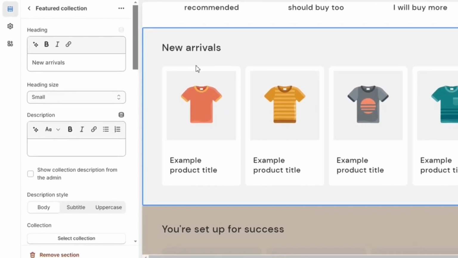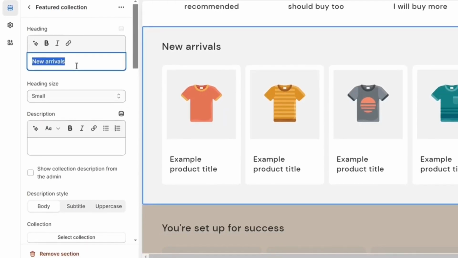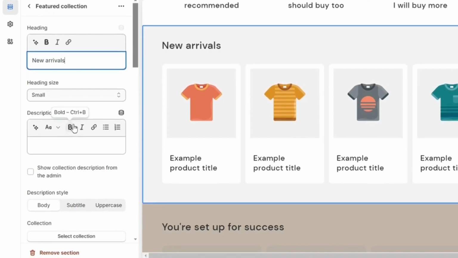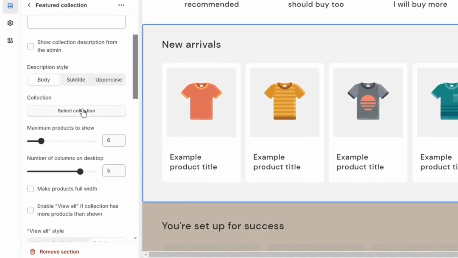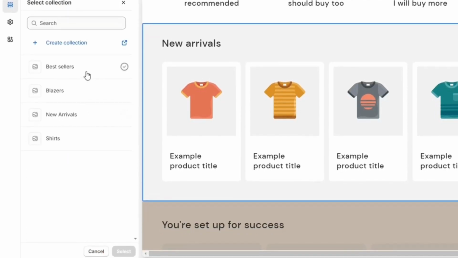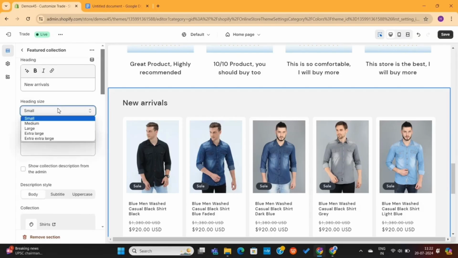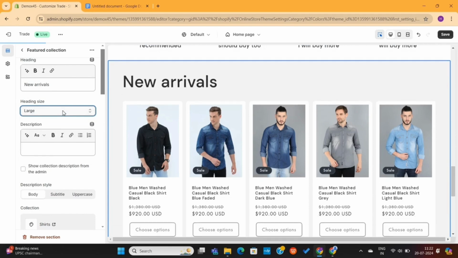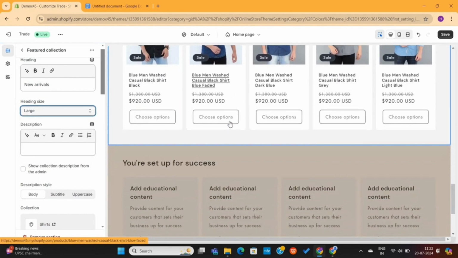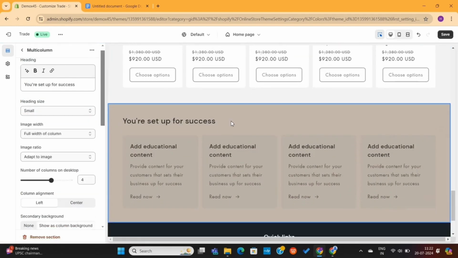Here, I can add another one of my collections. First, I will name it New Arrivals. Next, I will click on this Choose Collection option, and then add my shirts collection on this list. Lastly, I will change the heading size to large. Okay, this section is complete now. So, let's move on to the final section now.